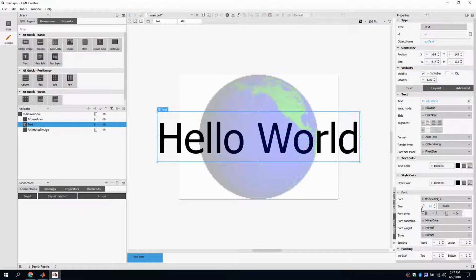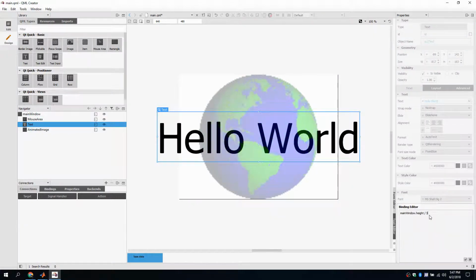You probably noticed that the text is wider than the screen a lot of the time, so let's try to prevent that. Let's set the font size to be 1/6 of the window width. Now let's try the simulation again.